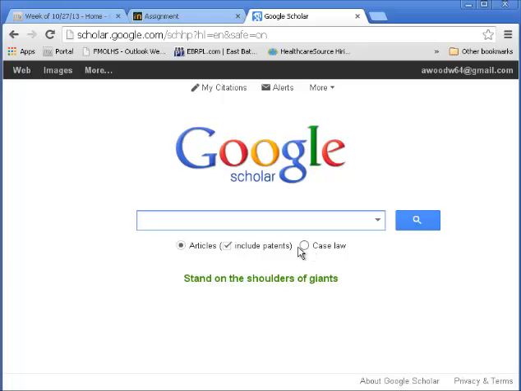You can see we can search case law, or we can search articles, including patents. For most topics, we're not going to be interested in patents. So we'll search articles. A lot of periodicals have websites, and on the websites they make their articles available after a certain amount of time. So we can search for articles about our topic.